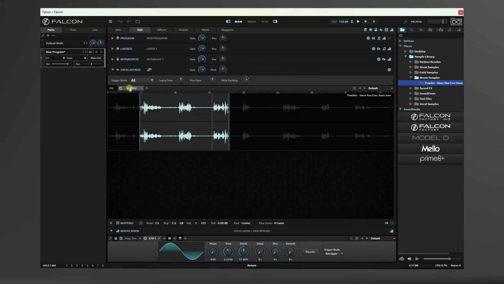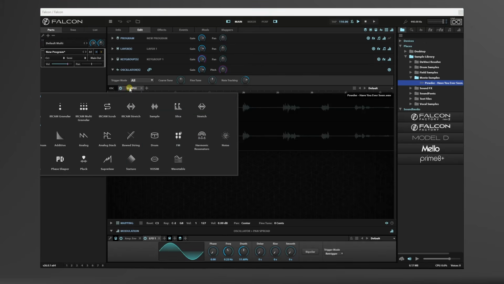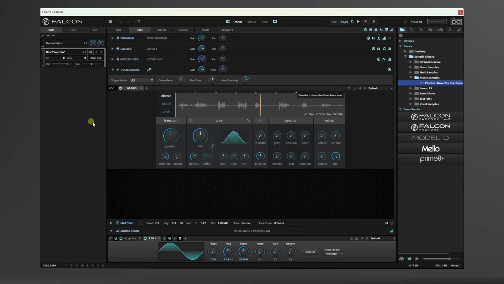Now with this loaded, let's go ahead and switch the sample type. We'll try out the new grains. We can change the position here. We can adjust our grain size. Voices.